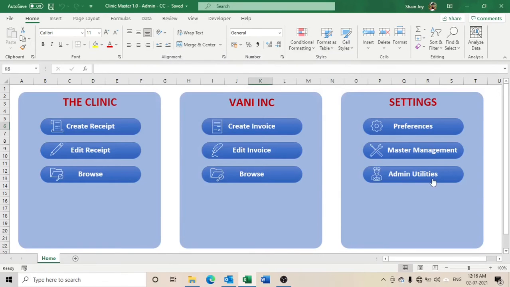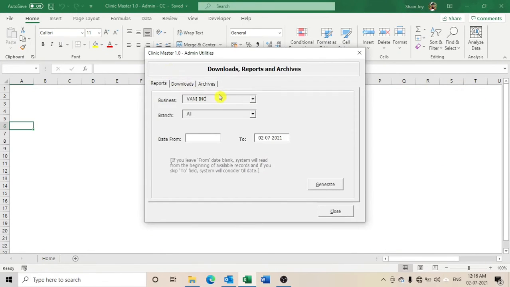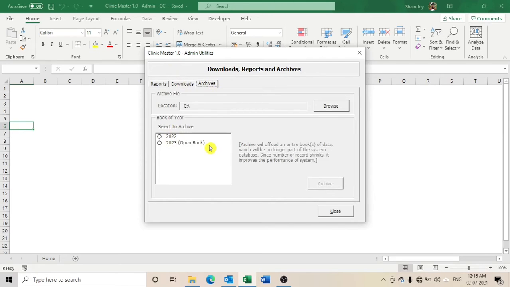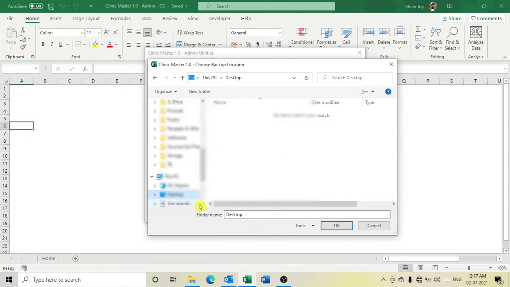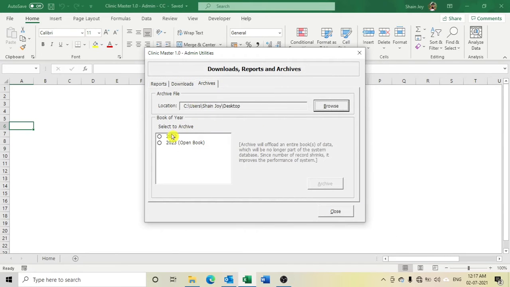Now come back to admin utilities and archives. Now the open book is 2023. Let us start by selecting a location to save the archive file. I'm just going to save it on the desktop. Click OK. And I will archive the records for the year 2022.